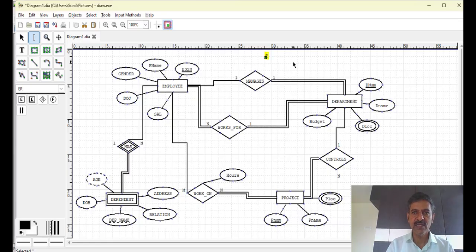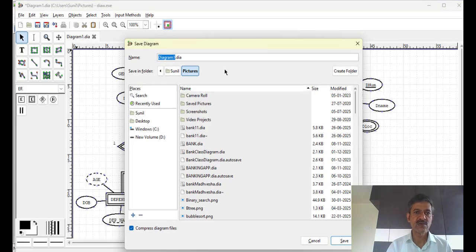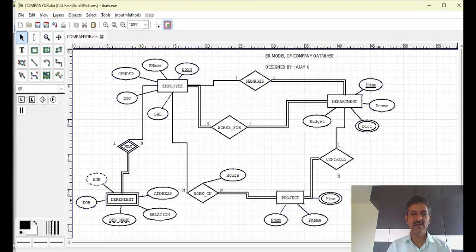So we can give a title: ER model of company database, and possibly we can say designed by Sanjay K, and you can put the date, etc. And don't forget to save it, give the name as company DB, so that next time you have a diagram ready for reference. All right. So this is a complete ER diagram of a company database.